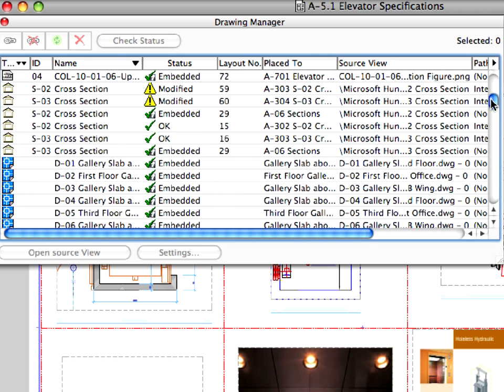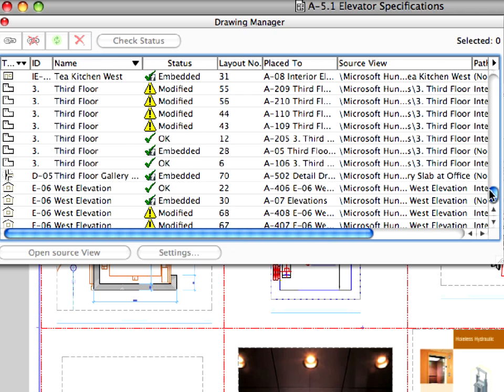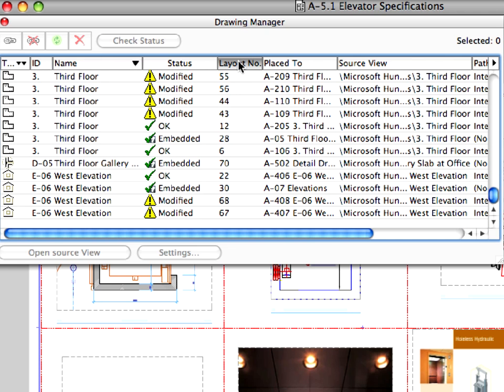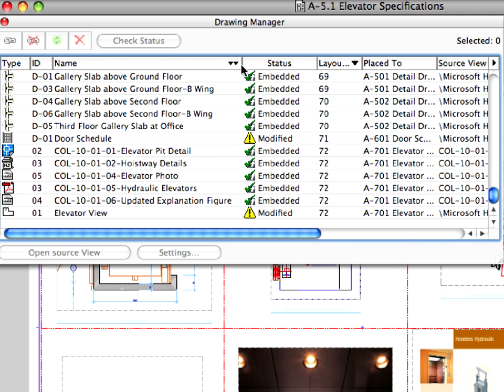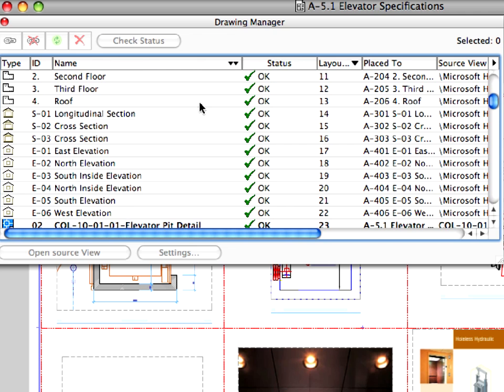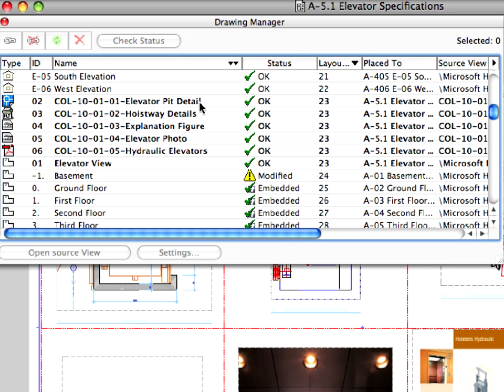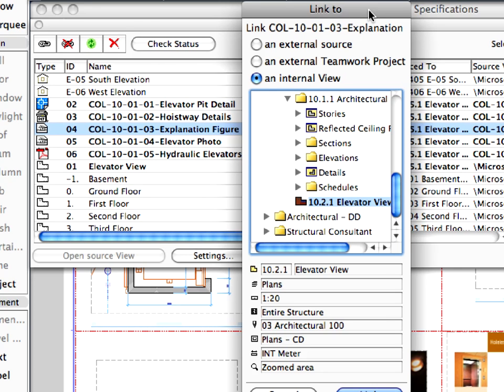You can see all internal and external drawings of the entire project. Here you can easily manage your linked and embedded drawings. Click the Layout column header so columns are sorted by that column's values. Scroll down the list of drawings until you see drawing names in bold. Drawing names displayed in bold type means that those drawings are placed on the currently visible layout. Select the explanation figure PNG from the list and click the Chain button in the upper left corner of the palette to relink this drawing and read the image from a new source file.